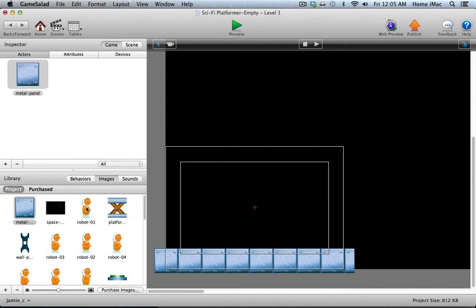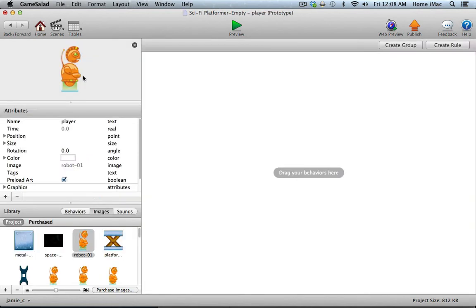To start the player actor, I'm just going to click on Robot 1 here, drag that right up into the actors. I'm going to rename it to Player. In this new player actor, I'm going to double click that to go into its editor. And just like I did at the beginning of the game, I'm going to add the custom attributes we're going to need to make this actor work throughout the whole game. I'm just going to add them now. And when we need them, I'll explain to you exactly what they are and why I added them.